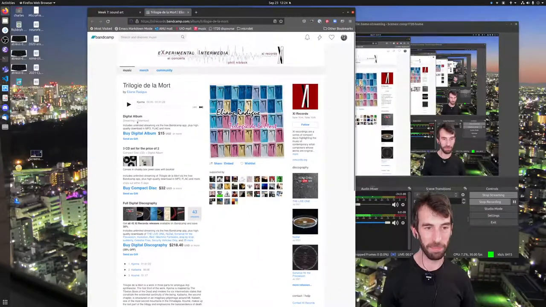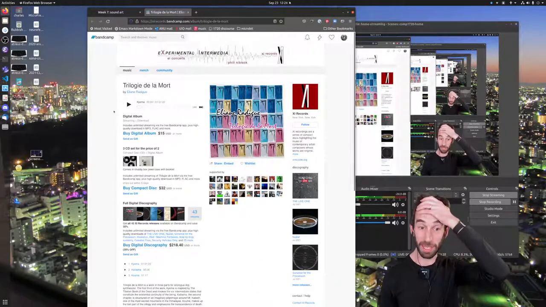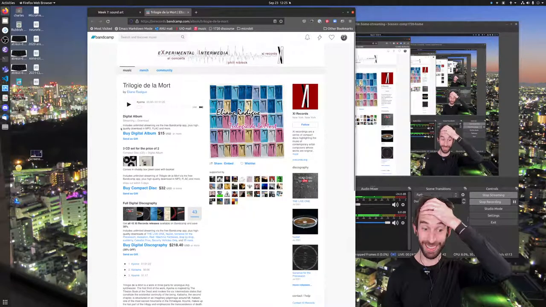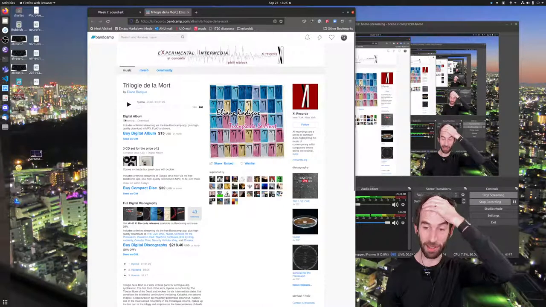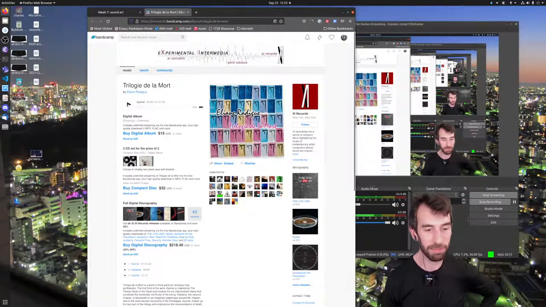That's good. This is one of Radigue's most famous works, the Trilogy of Death, I suppose. Three parts. Work using the analog ARP synthesizer. I think this is from the late 70s. Let's hear some.